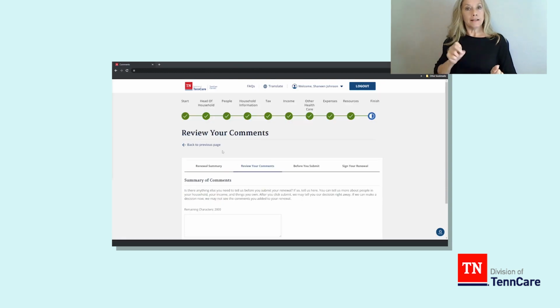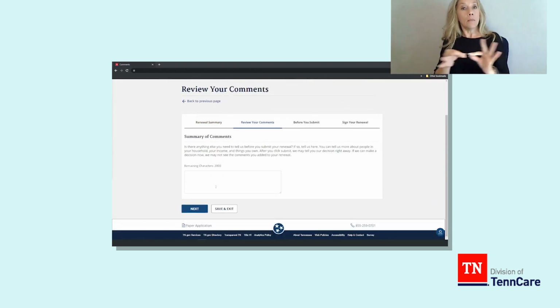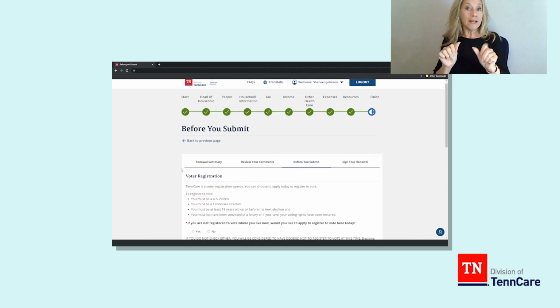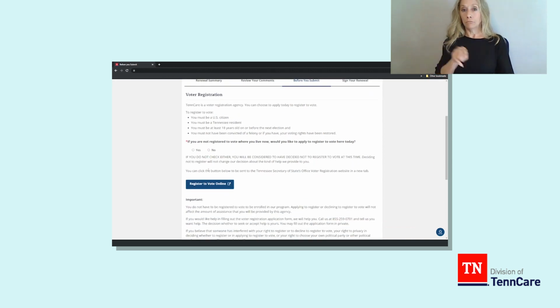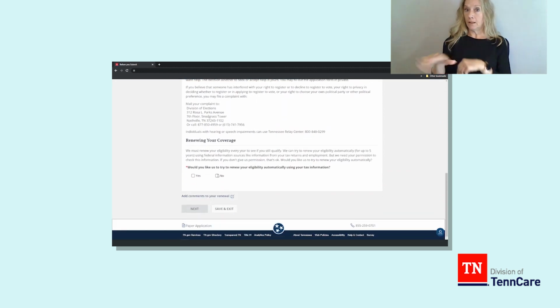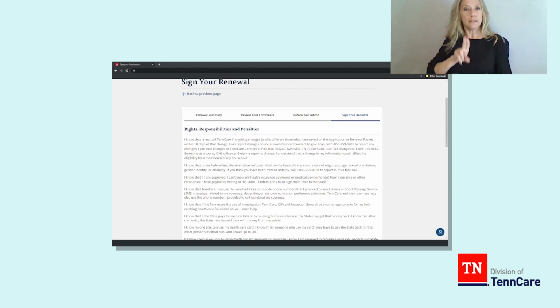On the Summary of Comments page, you'll be able to review all the comments you entered throughout your renewal. You can add more here if you need to. Finally, you will review the Before You Submit information, answer the questions, and sign your renewal to complete your renewal.